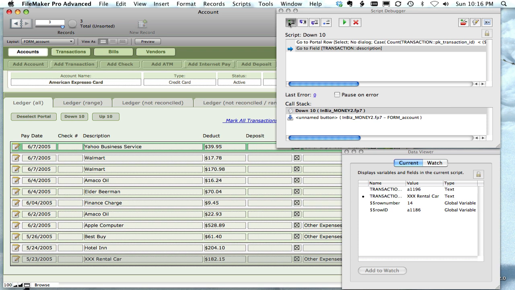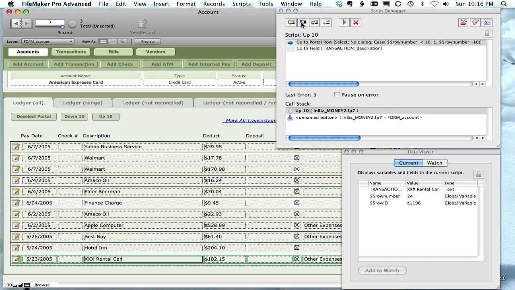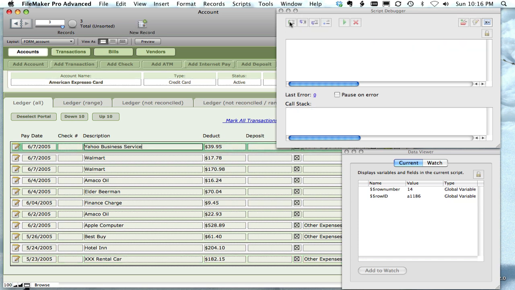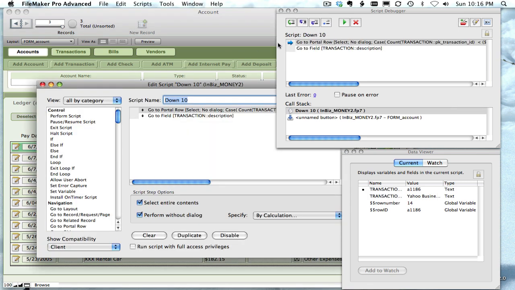But then when we go to the field description, that record is now the active record, and you can see our highlight has taken place. And if we choose the up 10, that performs a script called up 10, and it goes to the portal row up 10, so you can see how that's highlighted. And then that record is highlighted as well. If we go and click the down 10 again, and then let's just go ahead and take a quick look.